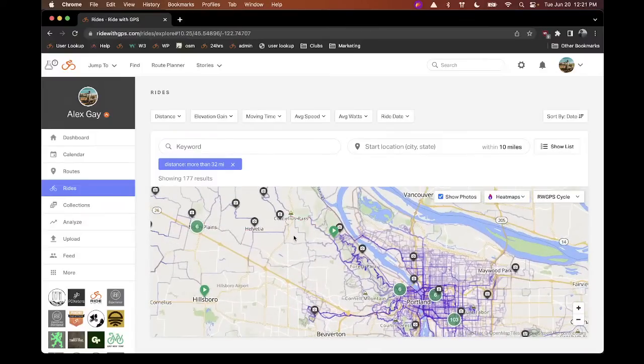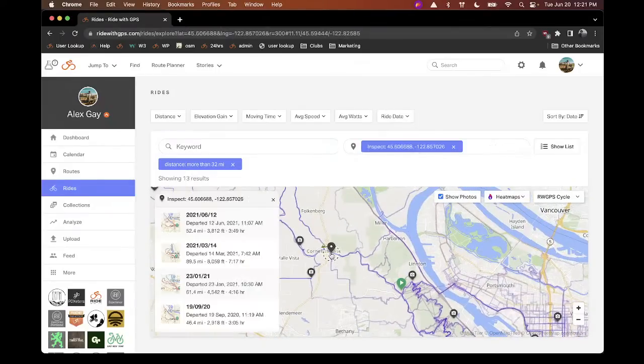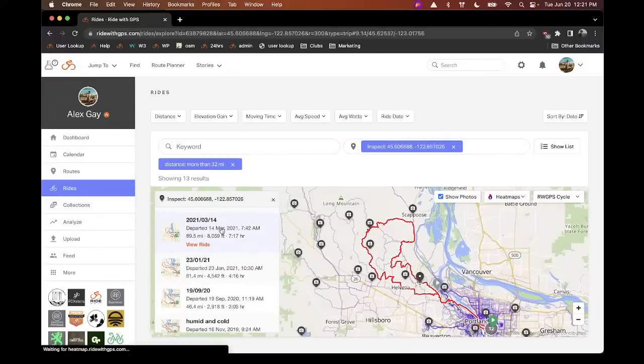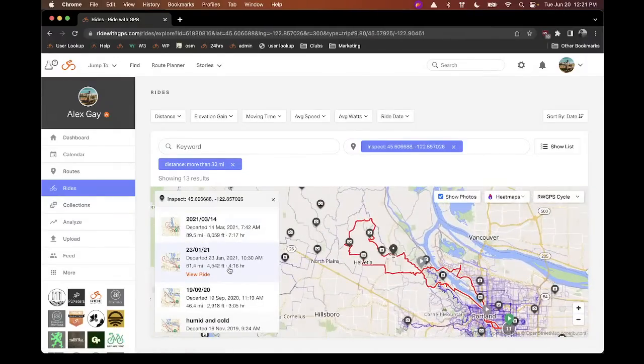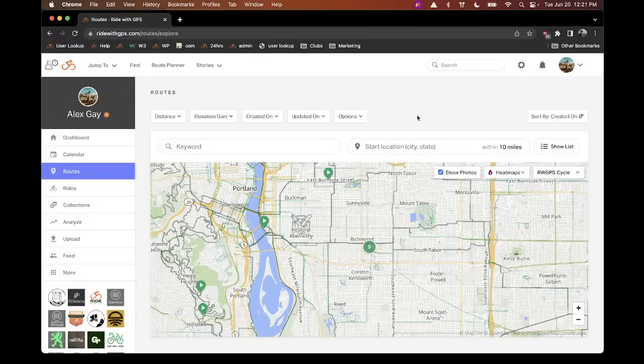And we do have this inspect option. Like on the app, we do also, of course, have that here, so I can see any ride that passes through that point. I can show it as a preview here on the map view. And of course, we do have this available for routes. Of course, show map, similar to your rides page.